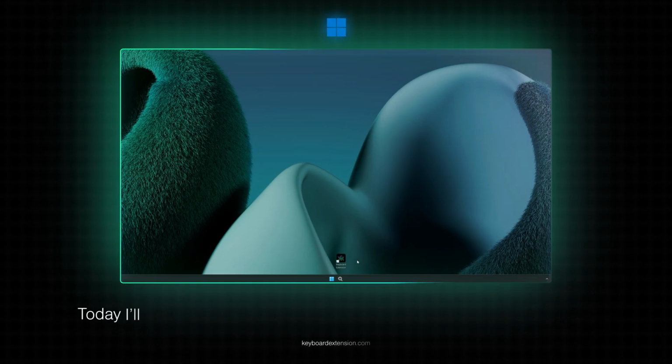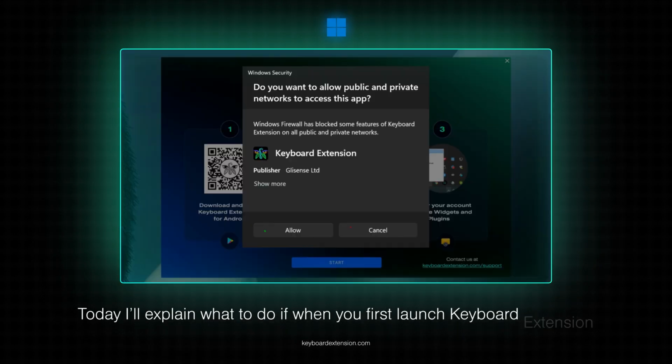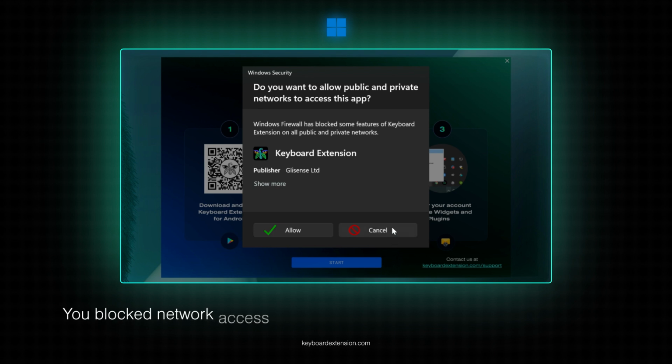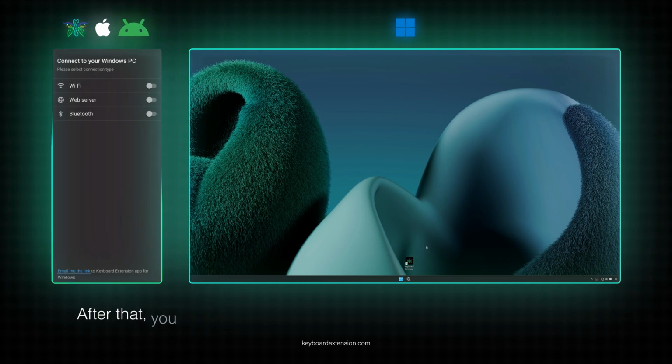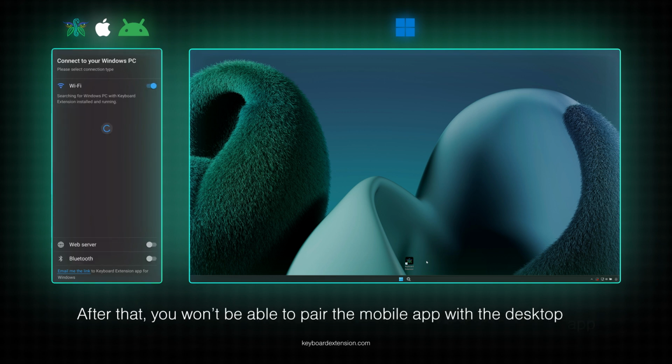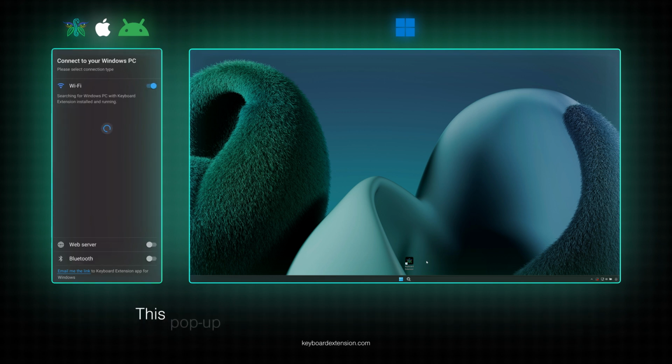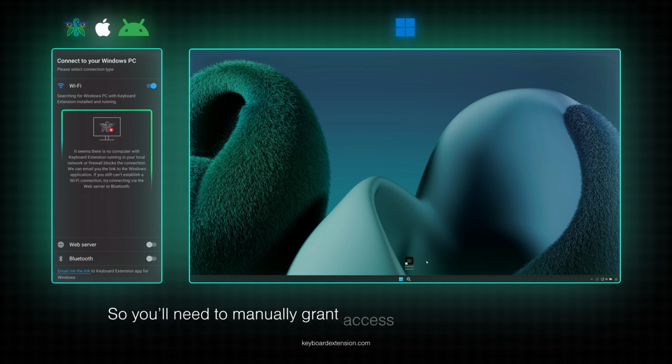Hi, today I'll explain what to do if, when you first launch Keyboard Extension, you blocked network access in the pop-up window from Windows Security. After that, you won't be able to pair the mobile app with the desktop app. This pop-up window only appears after the first launch, so you'll need to manually grant access in the firewall settings.